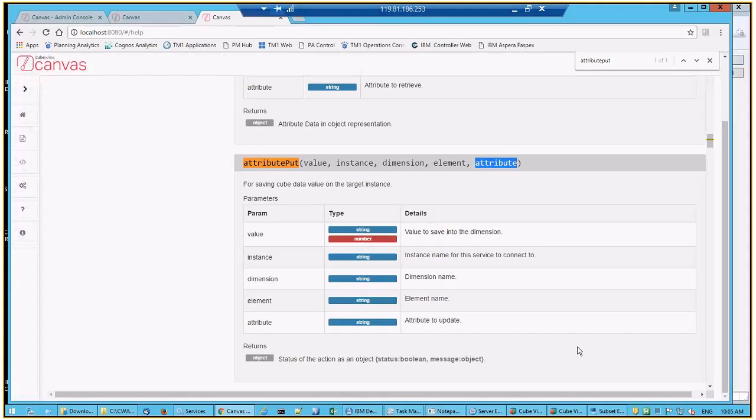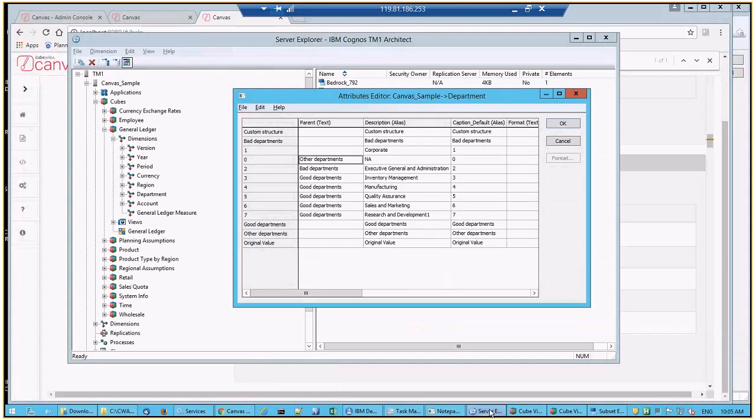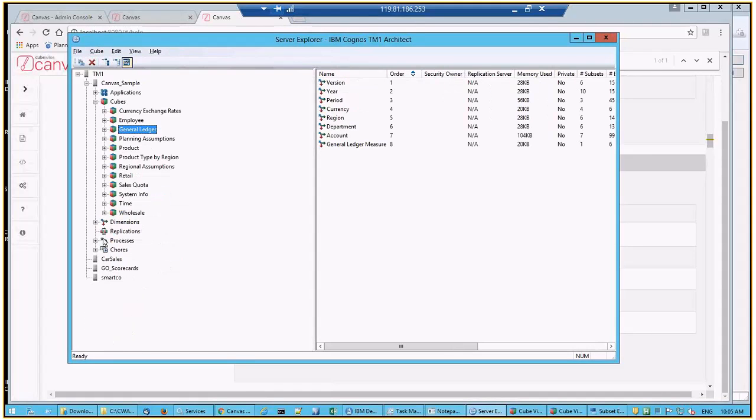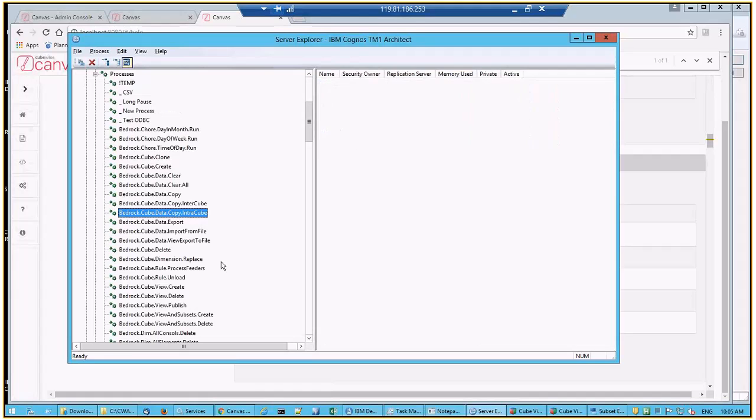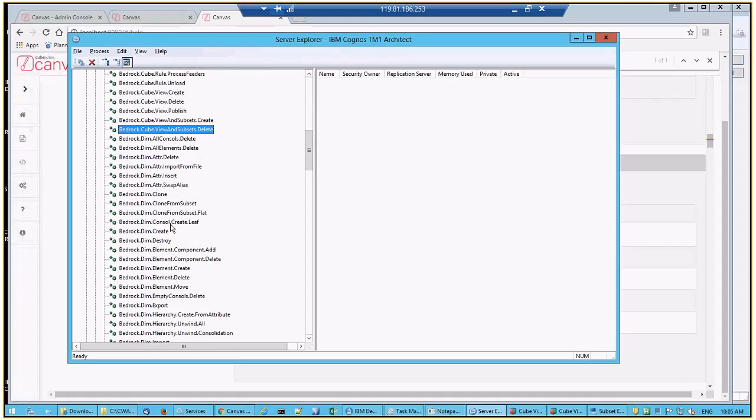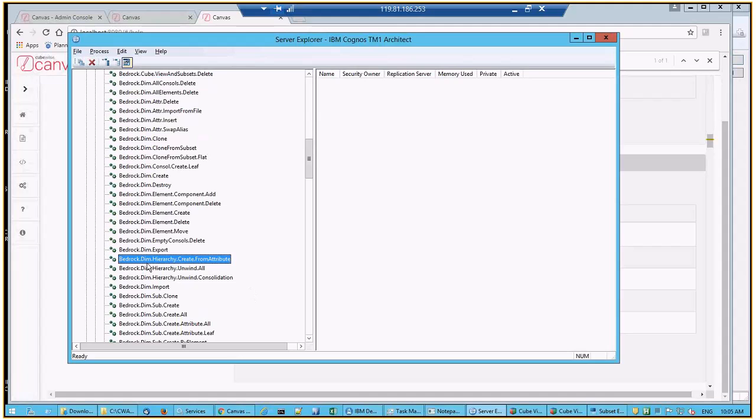Okay. And I guess it should make sense. You put that attribute, that's the first step to get the hierarchy, and then we have a process that just uses that attribute to update that hierarchy. I will now run that process manually here and then show you where you find it in the service as well. So that's the process, bedrock dim hierarchy create from attribute.